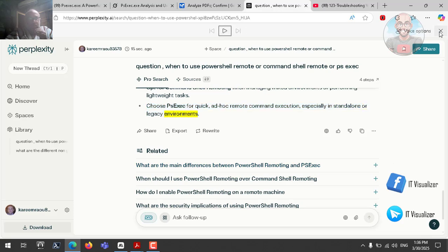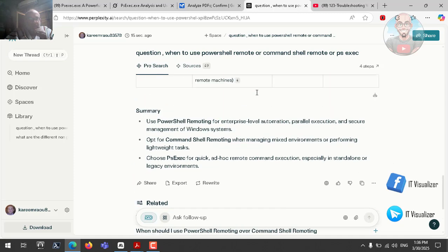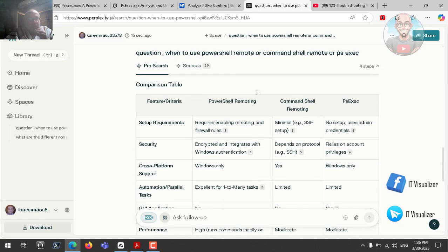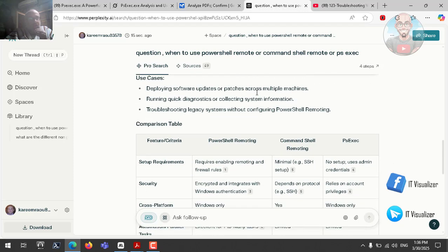So, as you can see here, PsExec has some advantages. It doesn't need any setup. You can just run it from your IT machine, and it will go remotely and do everything. It will install a remote service to control the remote machine, and after finishing your session, it will delete this remote service and clean everything.